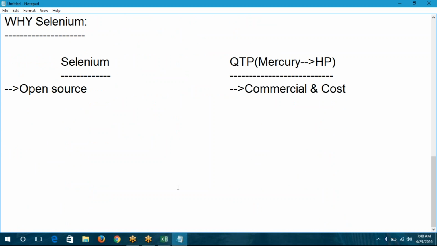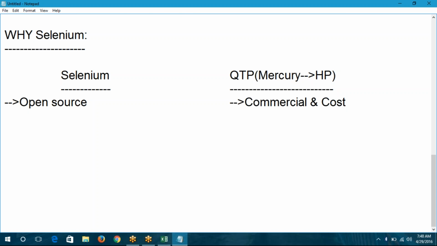But what about Selenium? Selenium is freeware, so in this tool we have to write the programming. In QTP, in which language are we writing the scripting? VB script. What about Selenium? Majorly it is Java, but it supports multiple languages, though 90% of companies use Java.